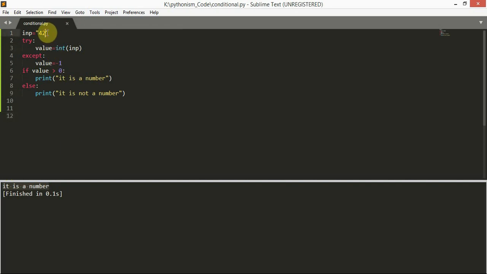Okay, try with something like this. Now we have entered a string value as an input. We are trying to convert this string value to an integer. This is not possible. If this try part fails, this except part will get executed. So now the value is set to -1. That -1 we are checking here.